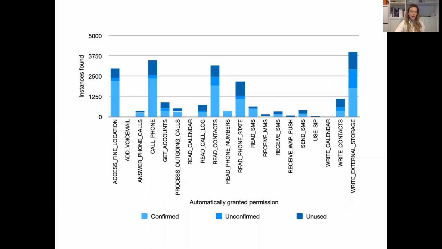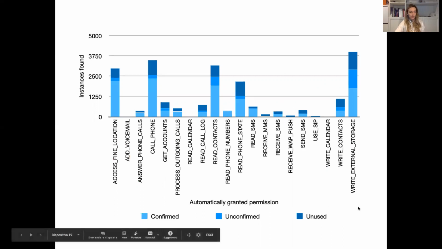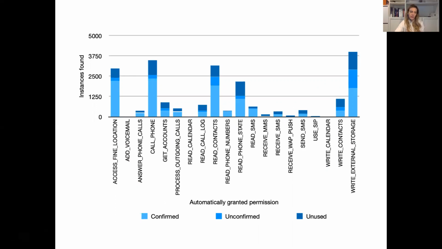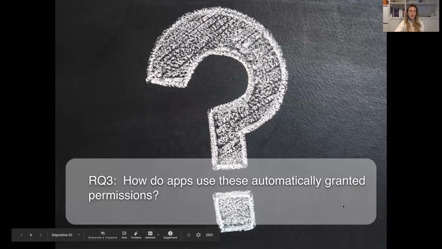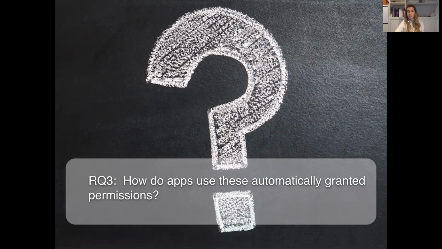So here we plot the results divided by permission and divided by our classification. We confirm that apps actually use at least 56% of the automatically granted permissions. Accurate users' location, phone numbers, and SMS are the most confirmed uses, with a frequency of at least 70% of the cases. Now, we know that more than half of the permissions that are automatically granted are actually used by the application. The final question that we are interested in is, how do apps use this information?